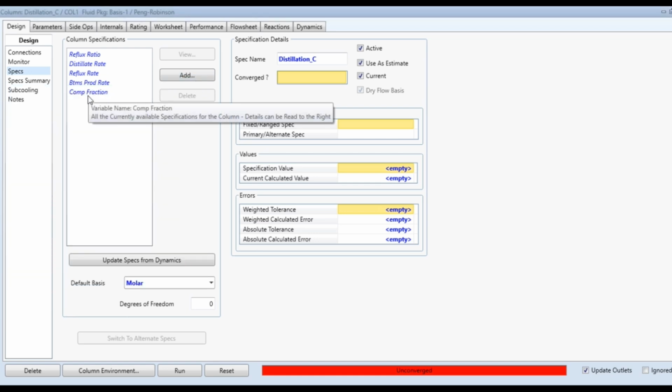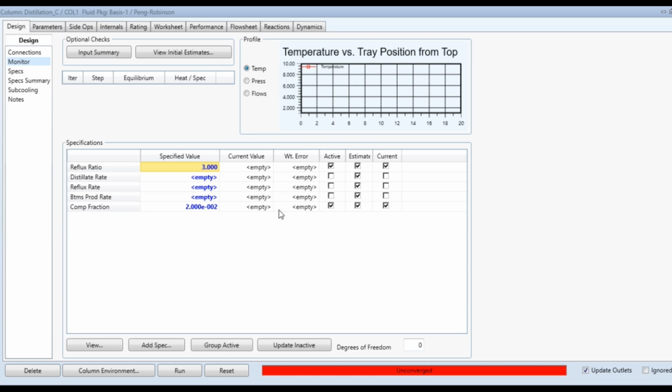So now we can see we have a component fraction here. Now we need to move to the monitor. Okay, so here everything is fine and the degree of freedom becomes 0. So we can now run.